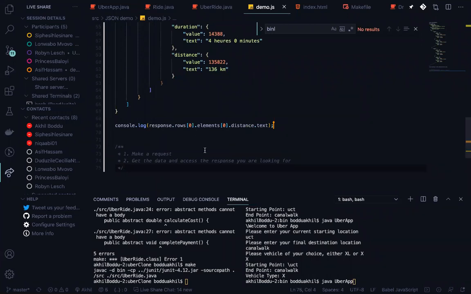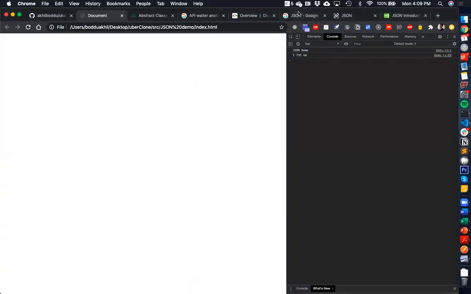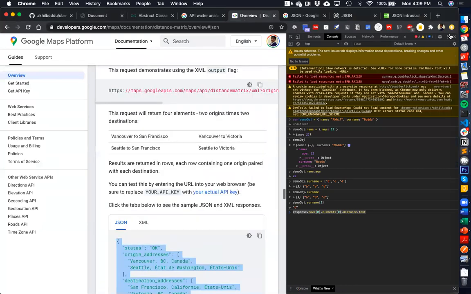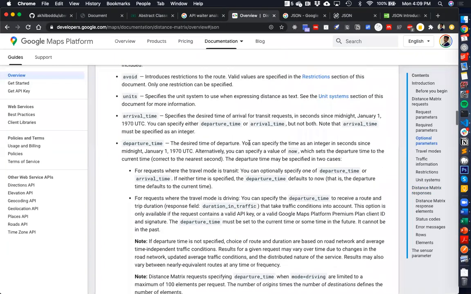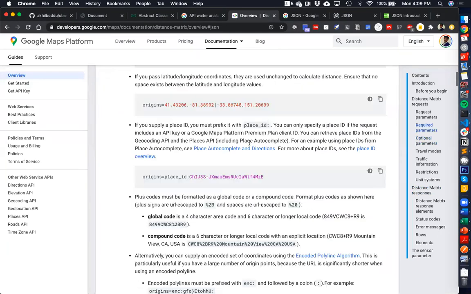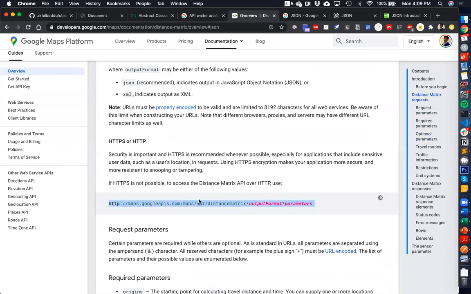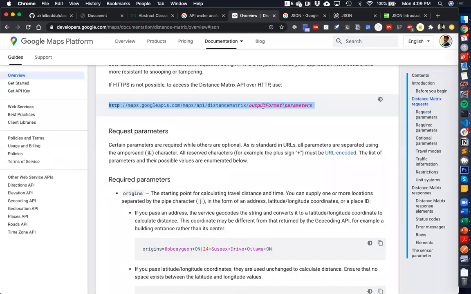Cool. So now we can move on to the next part, where we need to talk about how we would make the API request. We were looking at this documentation of how we would make the API call, and we saw that to make the API call, we need to use this link. And this link has different parameters. It has an output format and it has parameters.